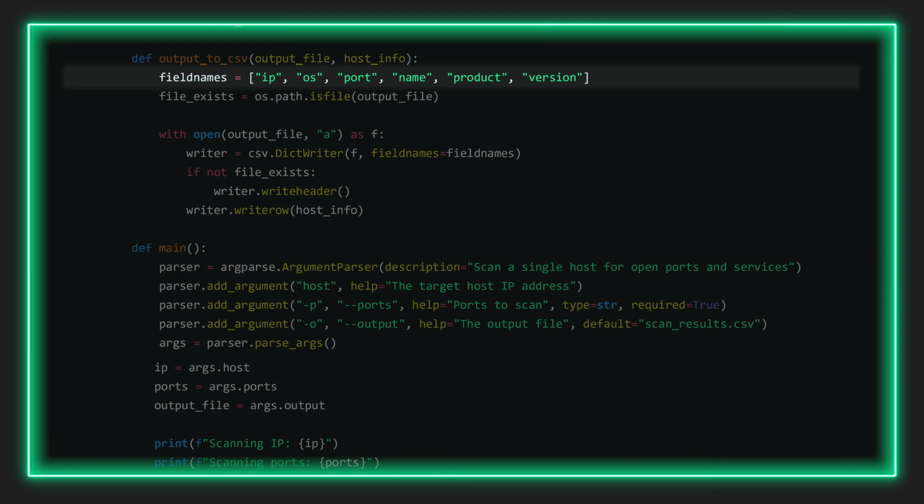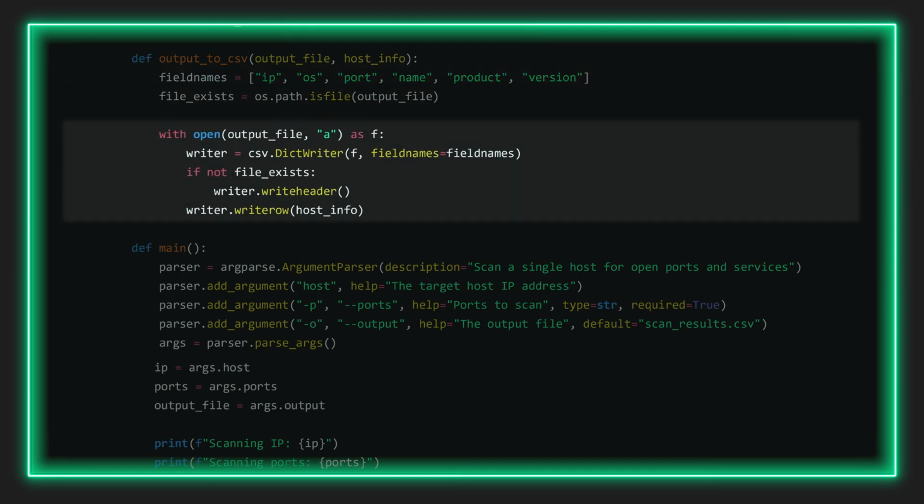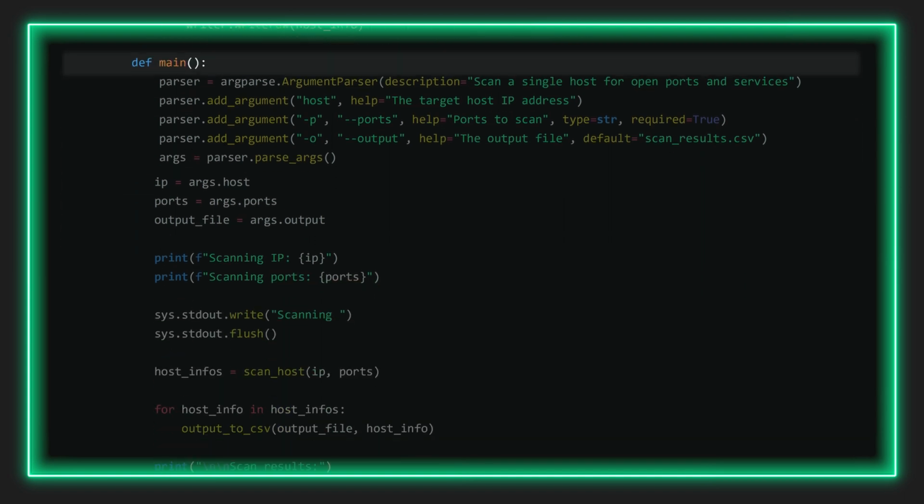Here we then define the field names and see if the file exists. And below that, we open it in append mode, add the header if needed, and write the host info to the file. And finally, we'll get to our main function down here.